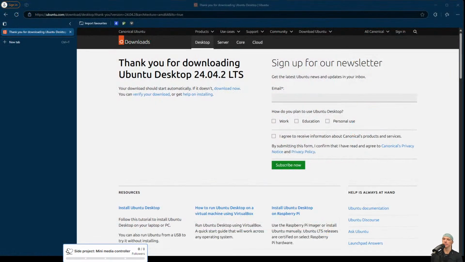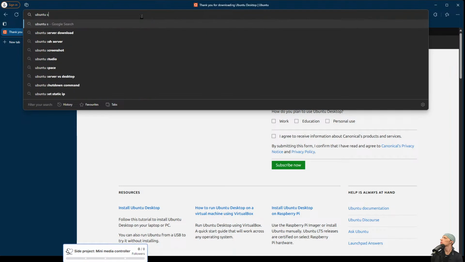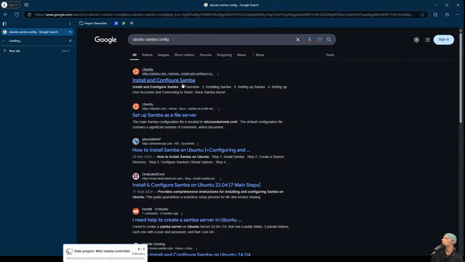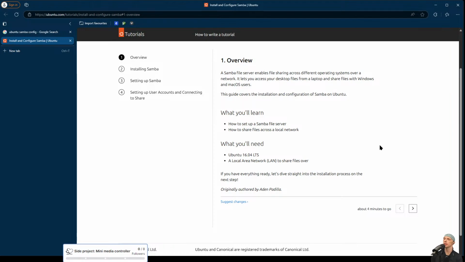What we need to do now is to head over and search for Ubuntu Samba config. And I think there was, yes, this site. So this is a guide from Ubuntu, and it shows you how to set up Samba. Samba is a sharing daemon, you can call it. So you can share files from the system, and then you can access them from Windows or from other systems like Linux and OS X.